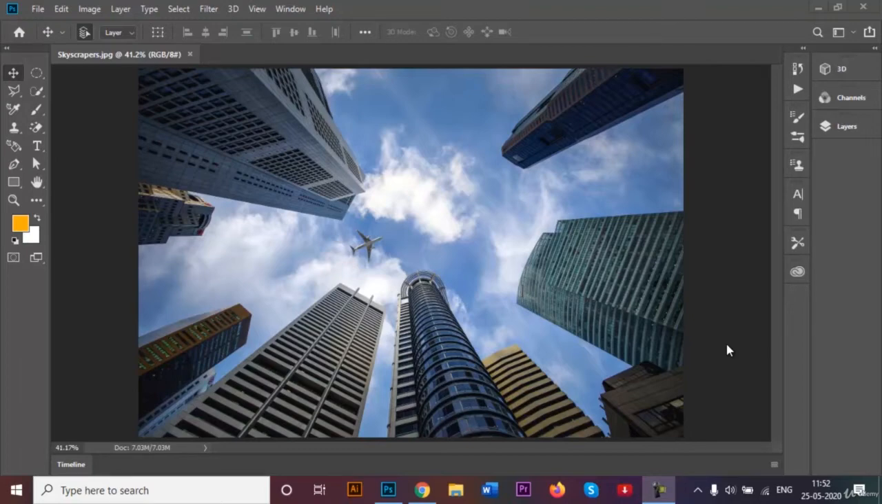Perspective Warp tool. This type of tool actually works best if you have any 3D images or any image of a particular building. What this tool will help you to do is to change the perspective a little bit of the buildings, right? So you can easily do that with the Perspective Warp tool. So without further ado, let's dive right in.